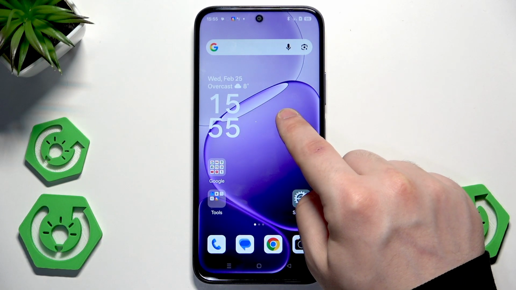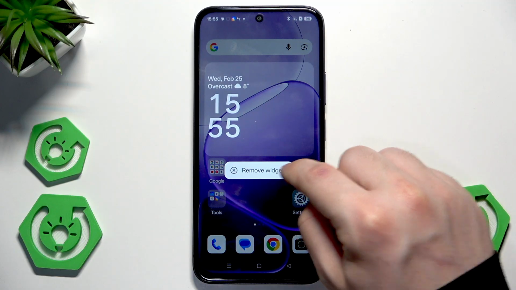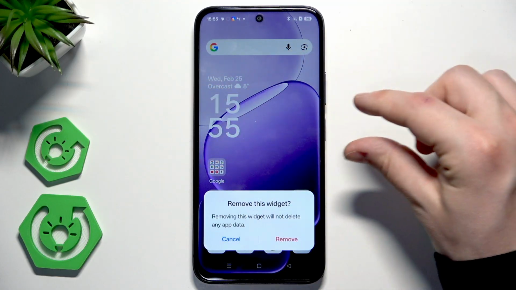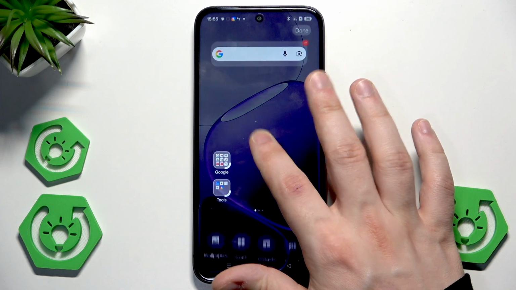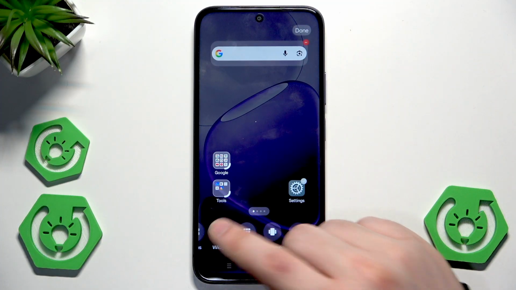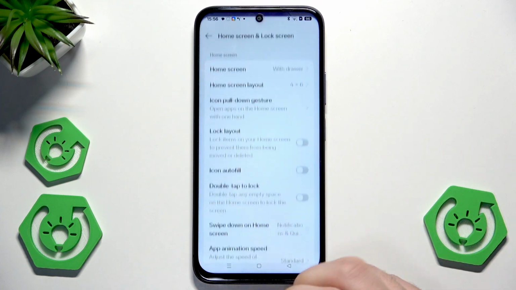Alright, for now I'm about to remove the widget because it annoys me. For now, because it's too big. Even when I'm touching right in here, the phone recognizes that I'm touching the widget. I don't want it for now. So let's go into more.